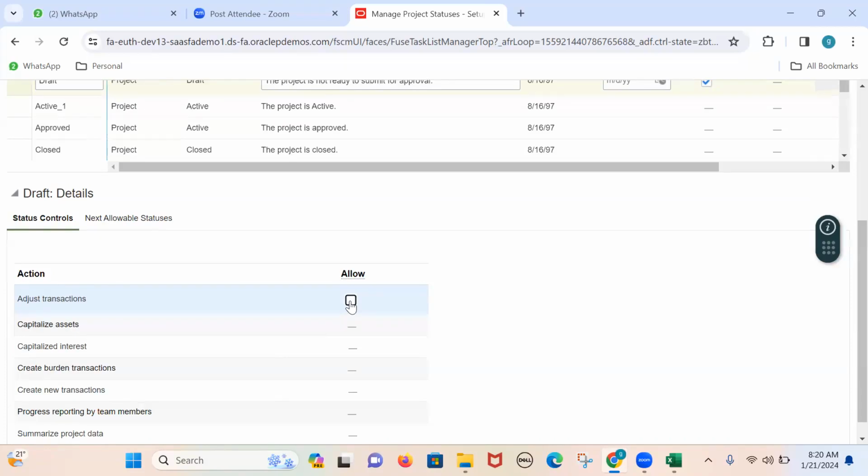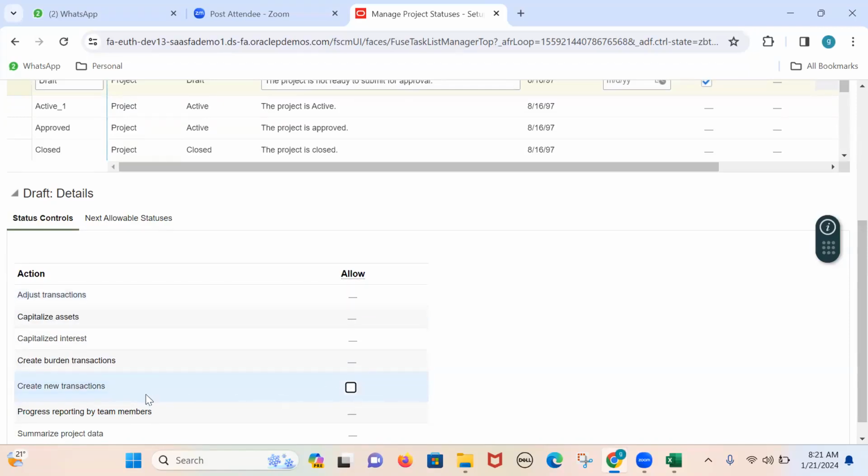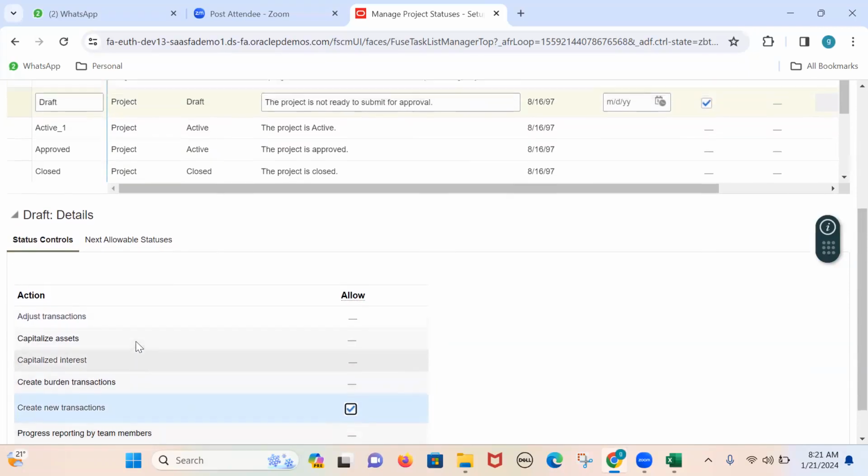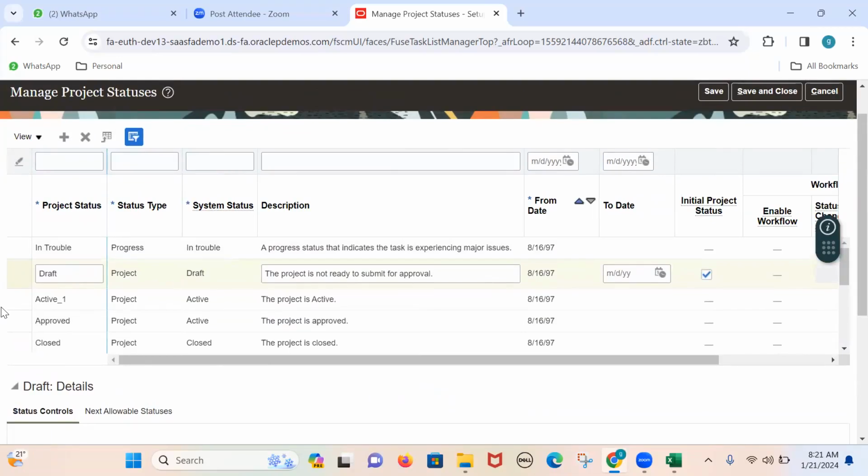In the interview, the question from the interviewer side: can I enter the transactions when your project status is a draft? Logically, no. But as per the system, there is a provision. If you change the options, definitely we can enter the transactions, even though your project status is a draft. By default, it is not enabled. Create a new transaction. So let me enable this. If I enable this, even though your project status is in the draft, still the system will allow you to enter the transactions. This is what you can respond to the interviewer.